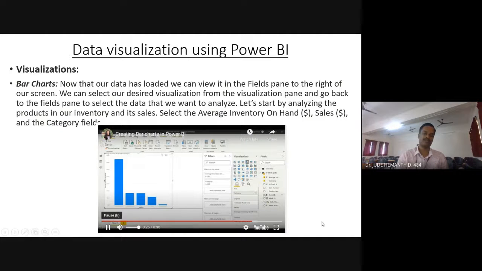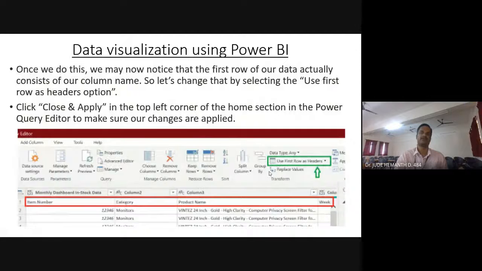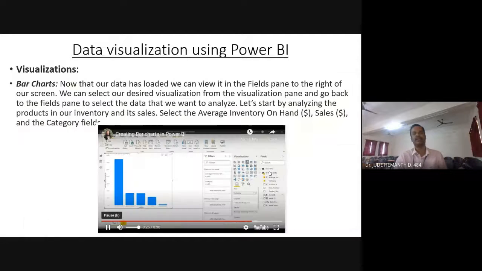So now once you have some preliminary processing like converting the data type or removing or deleting, or once you have the data ready, now you go into the visualization part, right? So one of the best visualizations is your bar chart. Now that our data has loaded, we can view it in the fields pane, right? So fields, visualization, get data and publish.